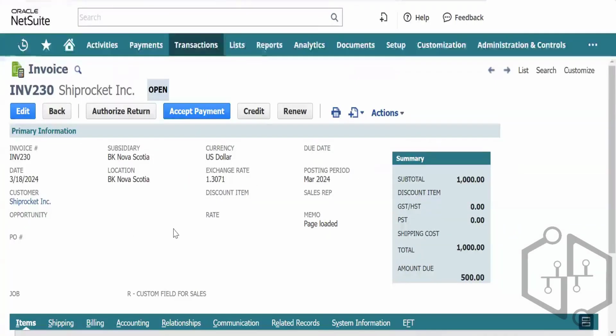Again, like in the P2P cycle, yesterday we entered a vendor credit note. Here we can also enter a credit note as well.